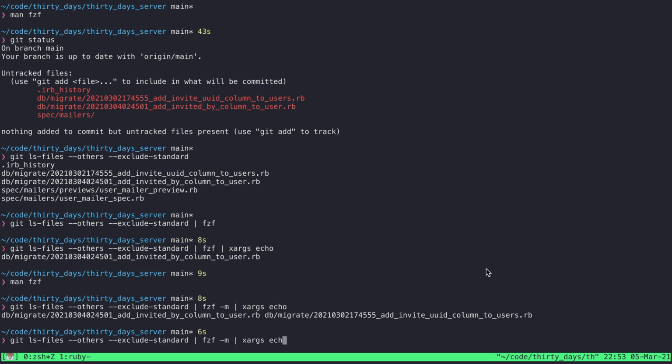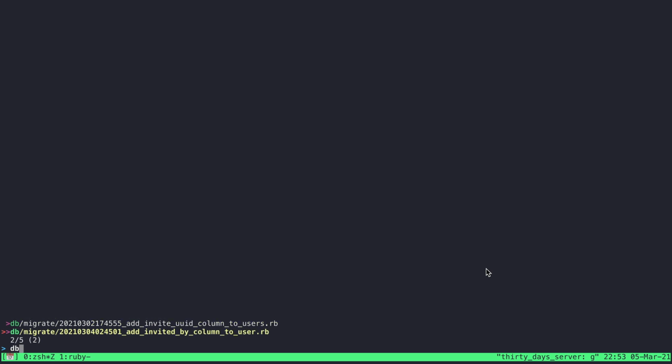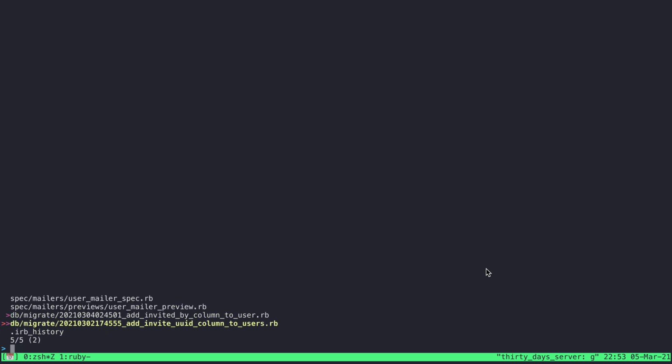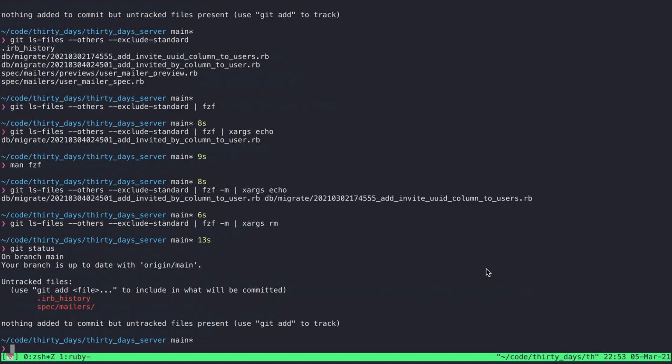So instead of echo, I want to do rm, so that I can remove these files. Let's try that. Filter down to DB, tab, tab. I can still see those ones. I could add that, or I go back and remove it. I've got the ones that I want selected, so I hit enter. And if I do a git status now, we'll see that those two files have been deleted.